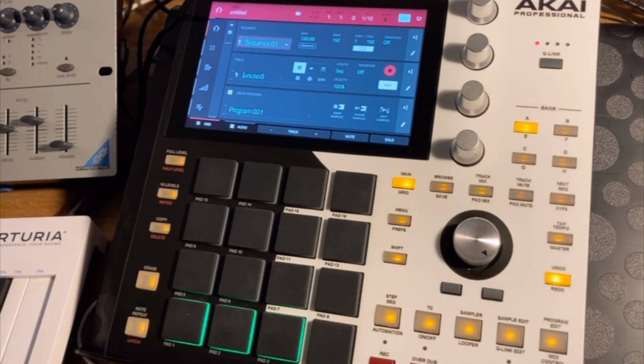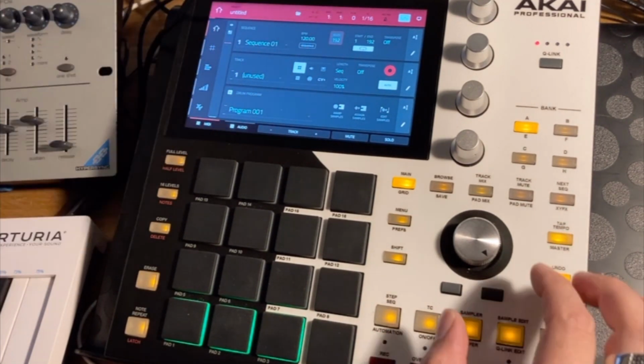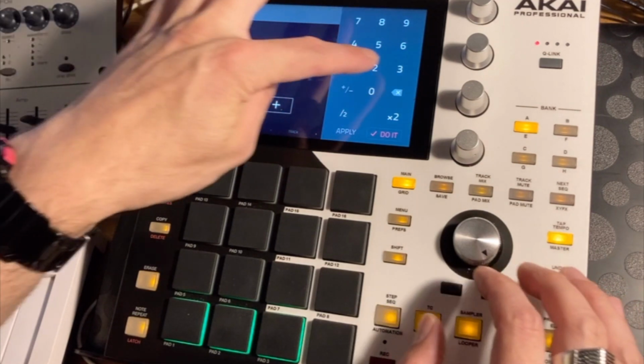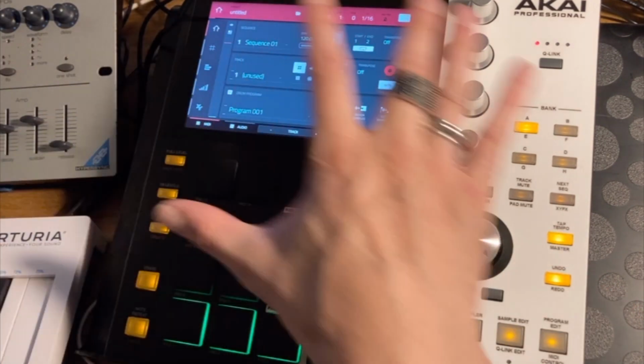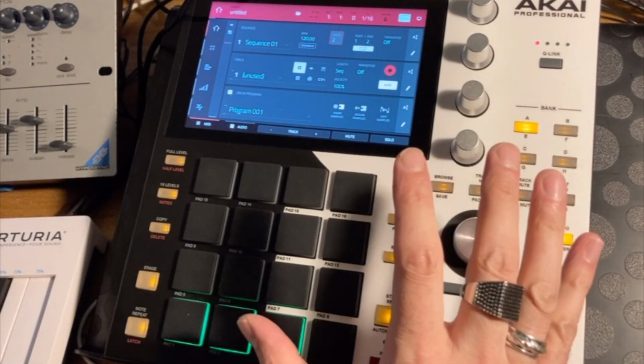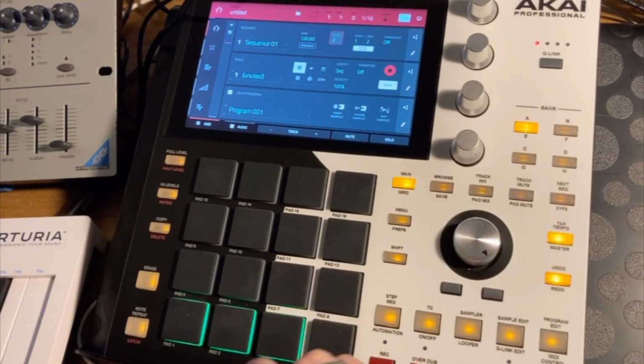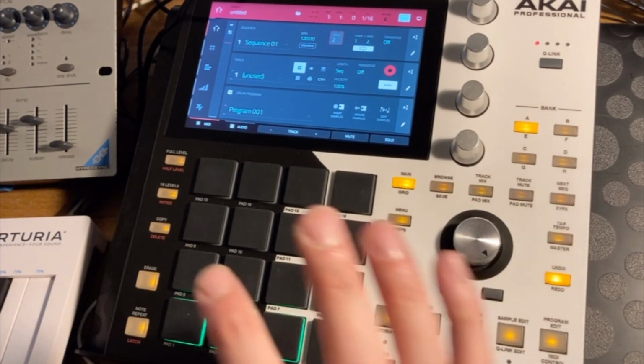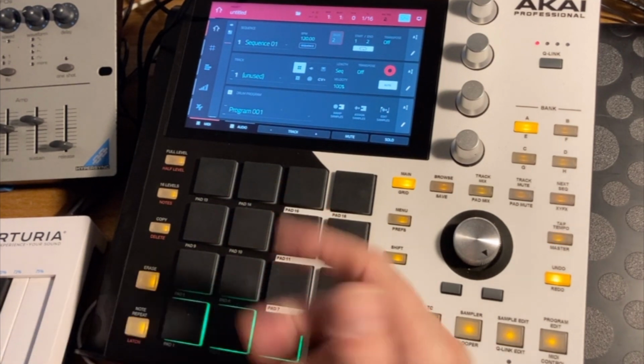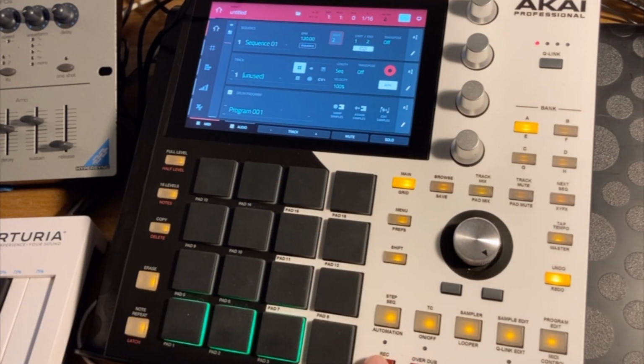I'm going to lay that beat down. I'm going to change my bars back to 2 bars. So this is how you would start an MPC project. You're always given a default bar amount of 2, and that allows you to put a simple beat down to get the actual idea going. So I'm going to put that down.